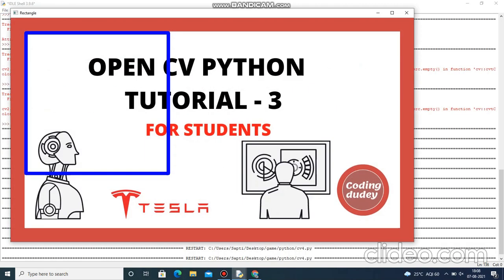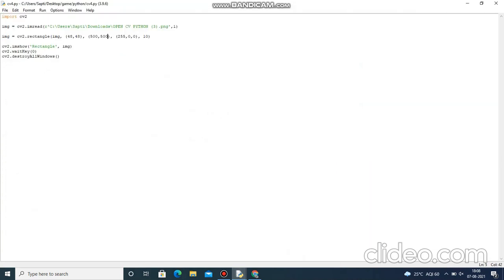You will get a much bigger square. Okay, this is how you draw a rectangle. I hope drawing a rectangle was clear.